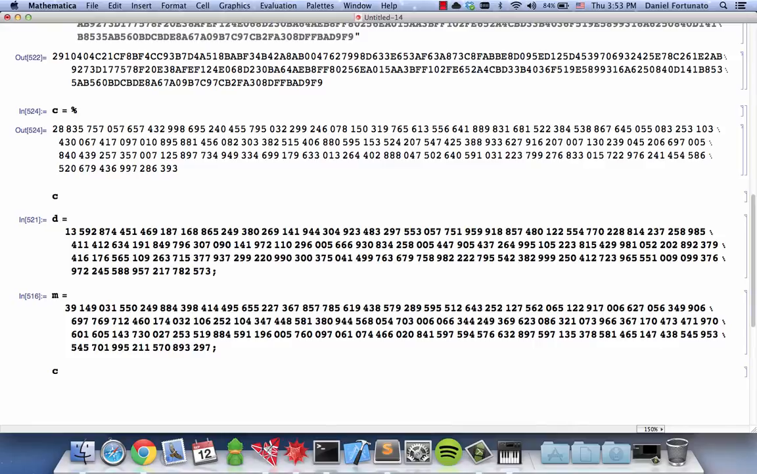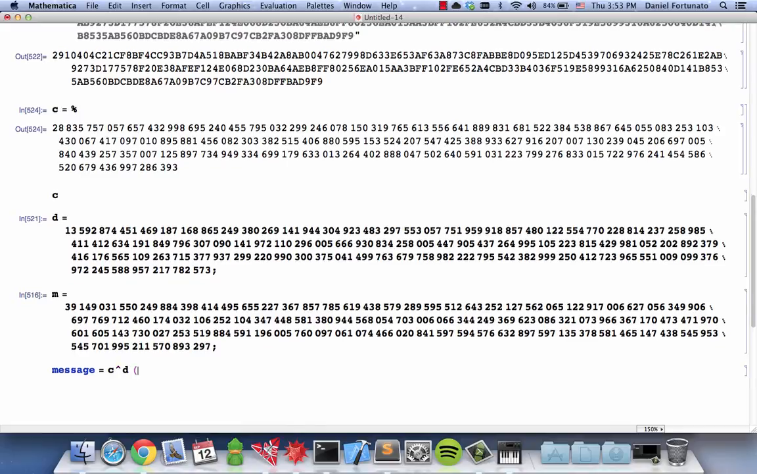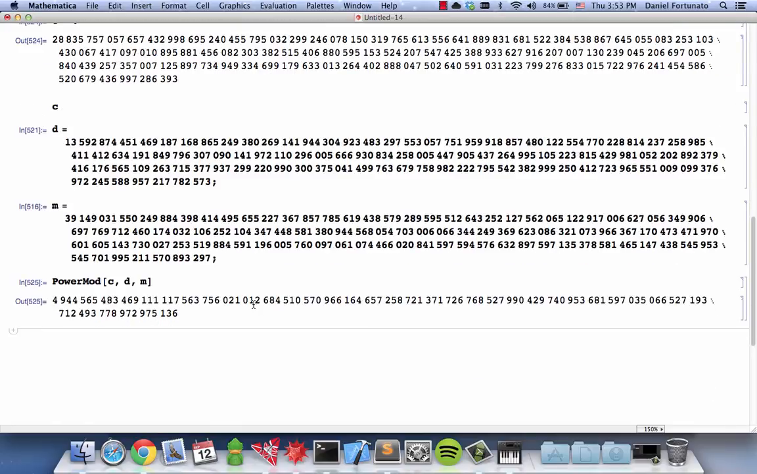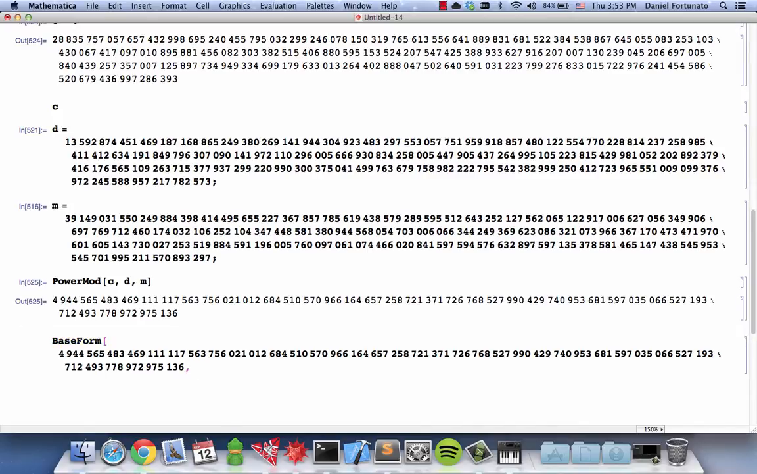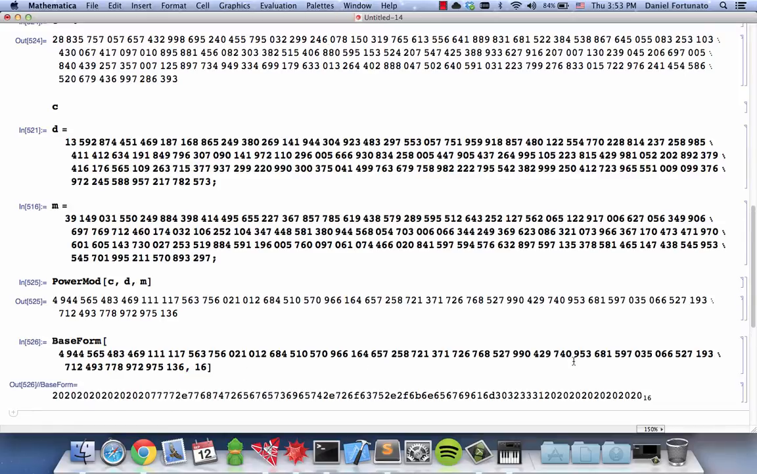And the formula for getting our message back: message is going to equal C to the D mod M, but in Mathematica we can just use the PowerMod function. So we can do PowerMod of C, which is our ciphertext, D, which is our exponent, and M, which is our mod. Then we get back this other decimal number. So now we can do base form of that, and let's put it in hex again.